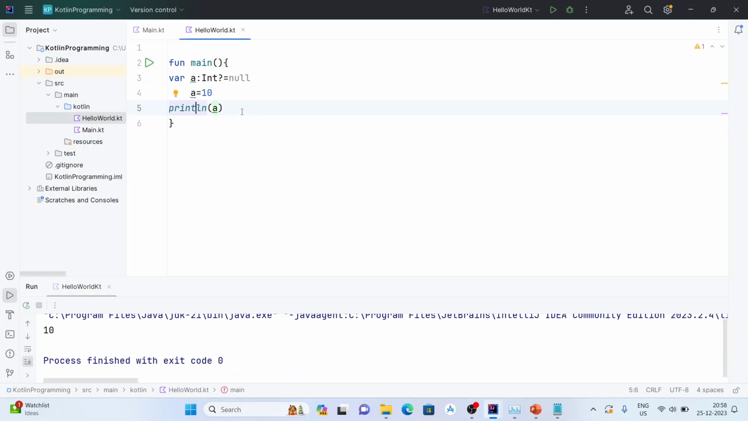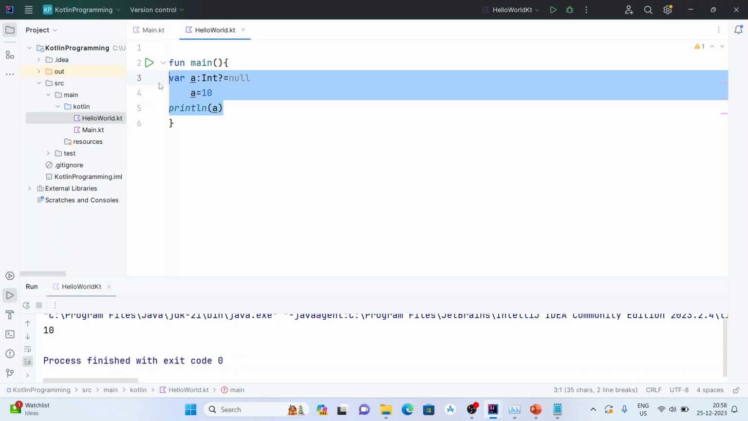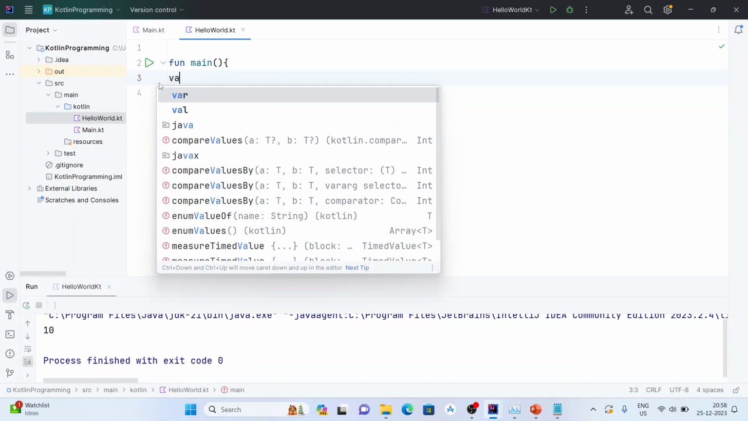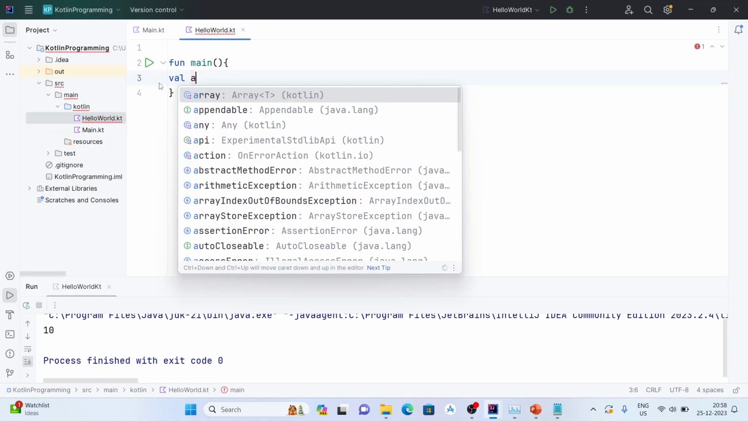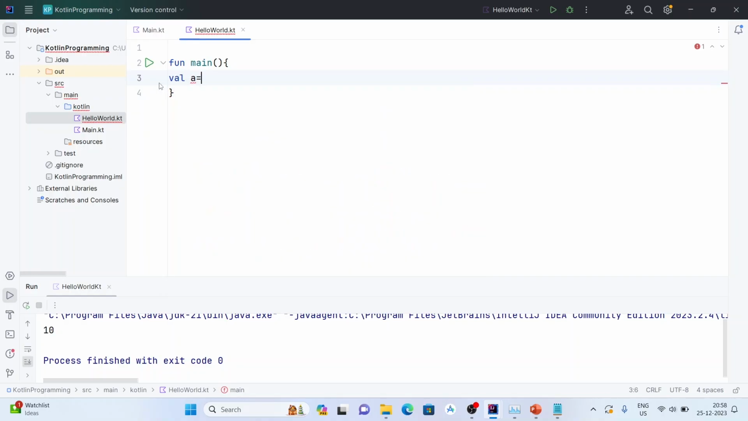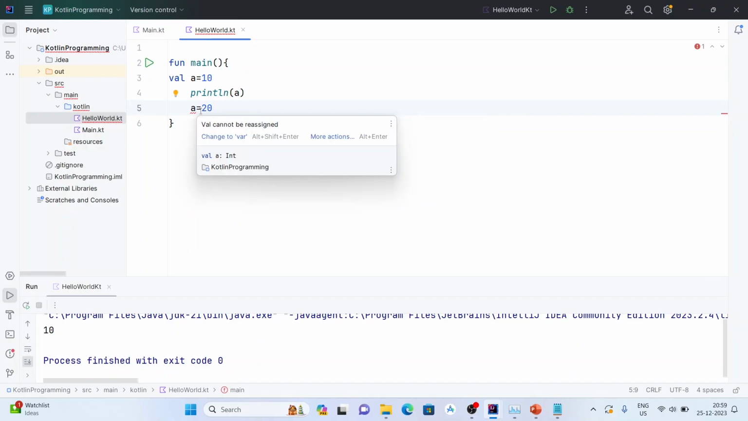Now let's talk about the keywords var and val. Let's clear it. Suppose we take val a, and I am assigning it equal to 10. Now if I try to override its value, let's print it, println a. Let's override its value, a equals 20. I will get an error here: val cannot be reassigned.